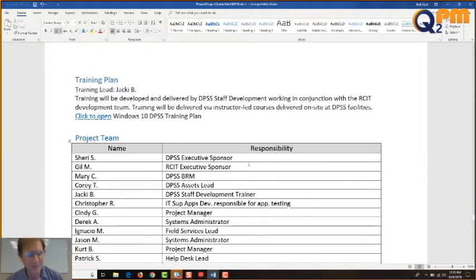Training plan, training lead, Jackie B. Training will be developed and delivered by DPSS staff development working in conjunction with the RCIT development team. Training will be delivered via instructor-led courses delivered on-site at DPSS facilities. So the Department of Social Services has their own instructors, they have their own school basically. And so when we started the project up, we reached out to them and said, hey, please send one or two people to work with us, come up with a training plan and content, and they did.